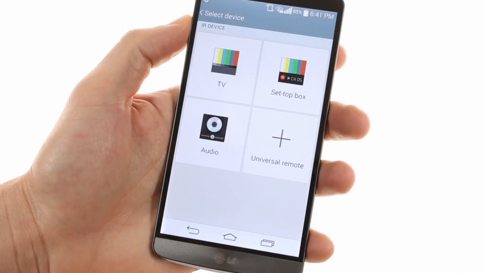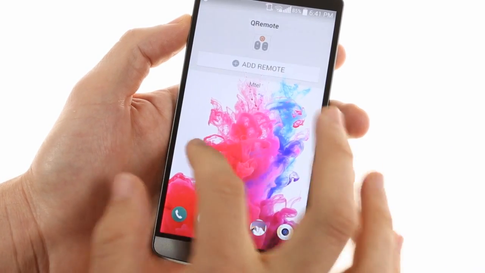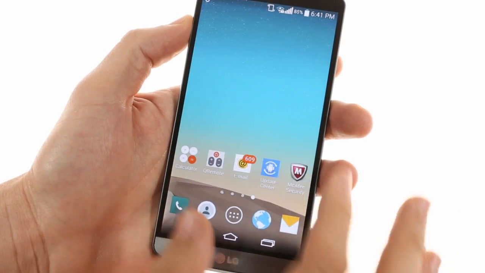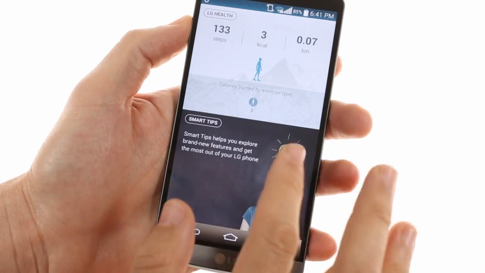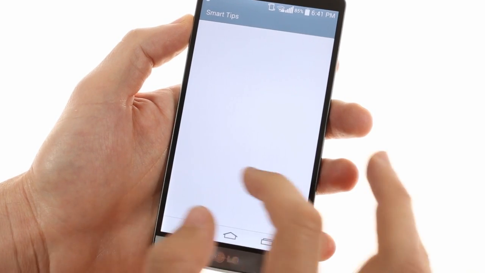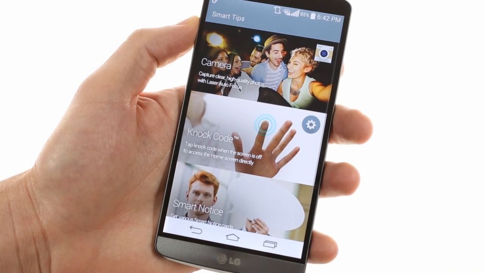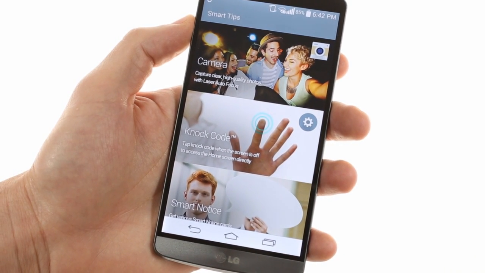You can add from the usual selection, including LG's Q Remote app. Past the lock screen, you're greeted by the familiar home screen interface, as well as LG's new Smart Bulletin feature, which features a shortcut to LG's Health app, as well as some smart tips, which are periodically updated to let you know about new functionality introduced by future LG software updates.